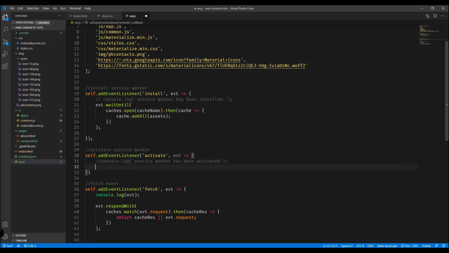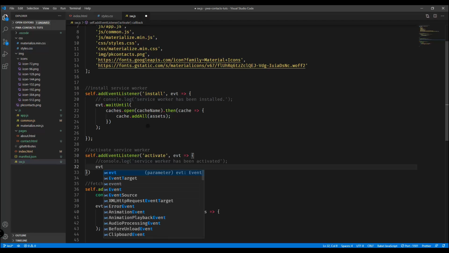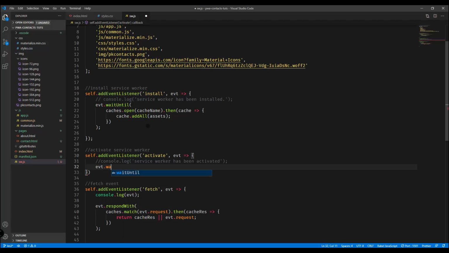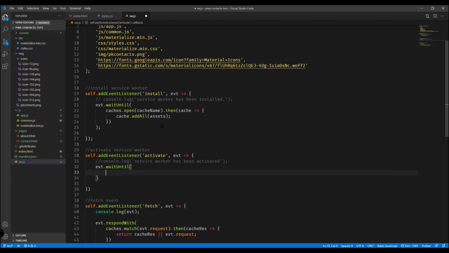Now the same with the install event right here, we need to make use of the event object right here, and use the wait until function. Again, the purpose of wait until function is just to prolong the event of the activation of the service worker, so that we could add more logic or add more code and do something before the activate event ends.